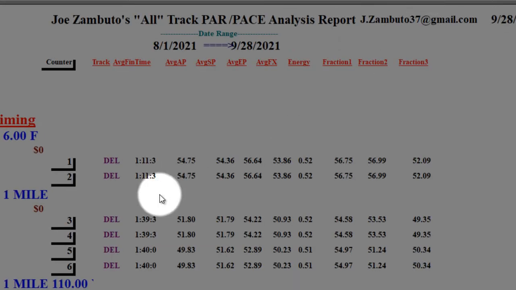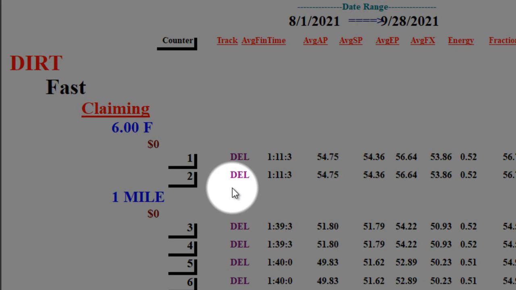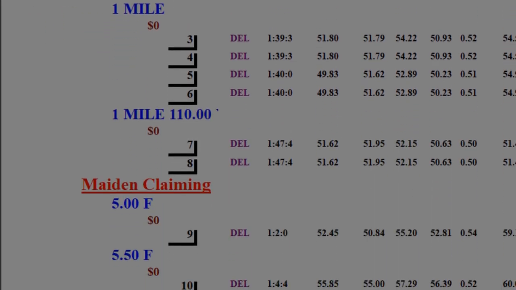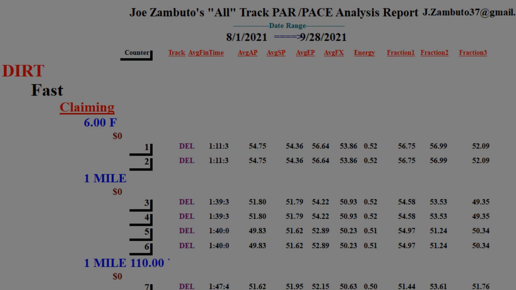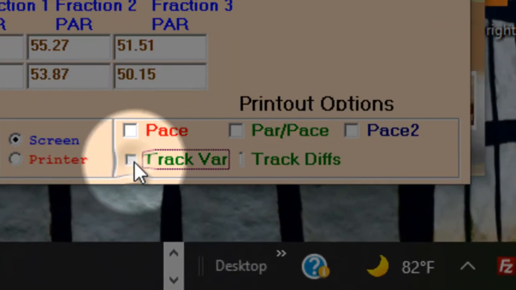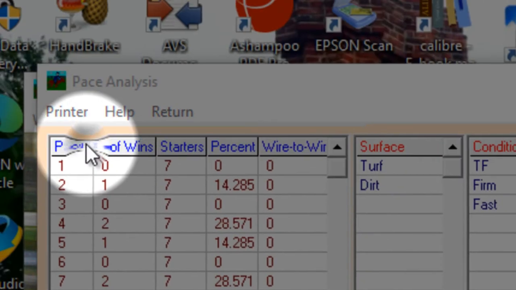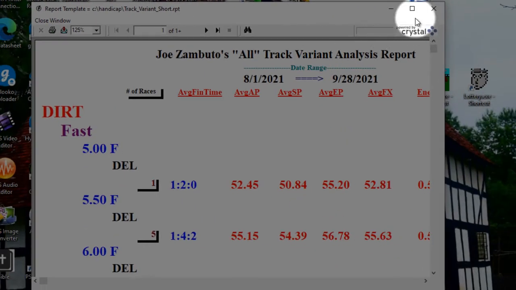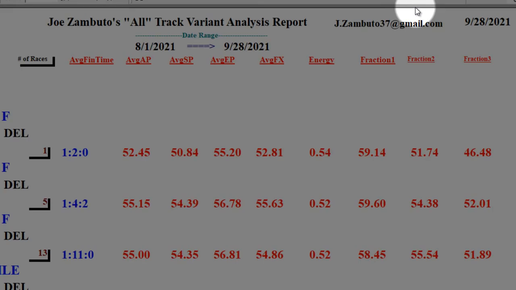This one, for example, is showing the various pace factors for different distances and for different race types. So here you got claiming, maiden claiming, and so on. So you can take a look at that. It's pretty cool. But you'll start to see what are the average numbers at the track. Track variance, you can look at that. Again, looking at the pace numbers.